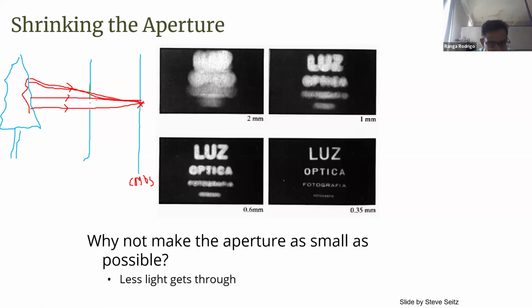So we make it very small so that only this ray and very close by rays can go in. But what happens then? Then the amount of light that comes and strikes the CMOS reduces. Therefore, you have to increase the sensitivity of the CMOS sensor. That is done by increasing the ISO of the camera. Those who have used cameras know these parameters. Okay, so let's study this further.